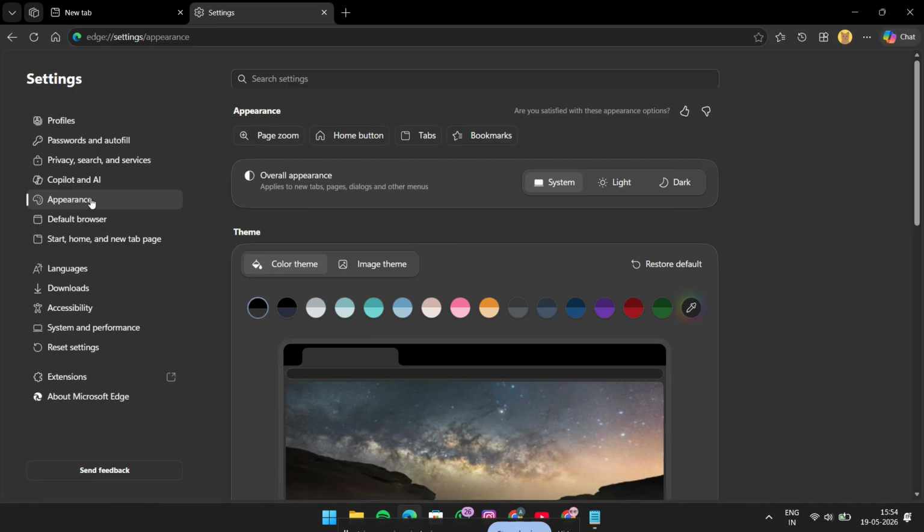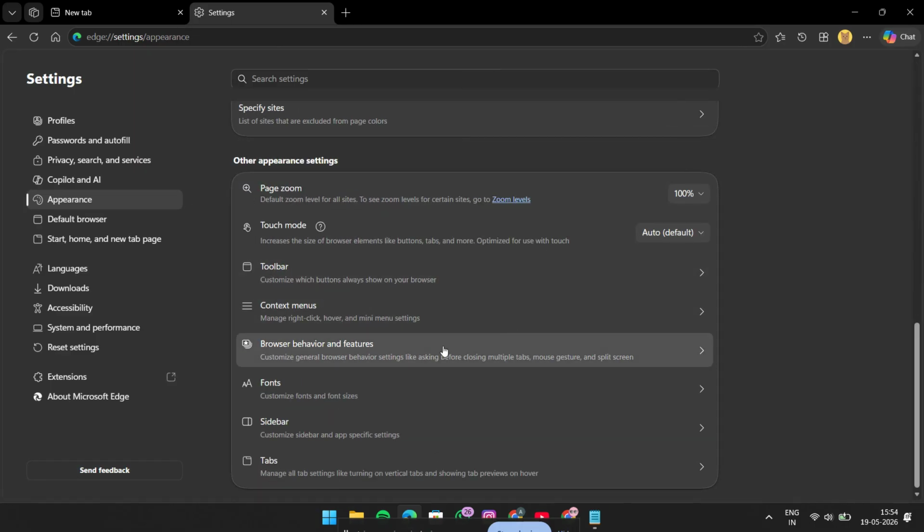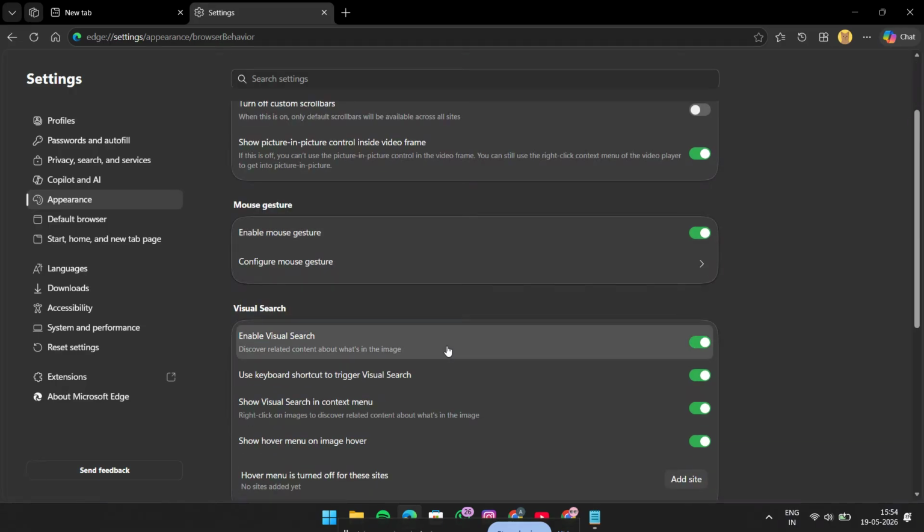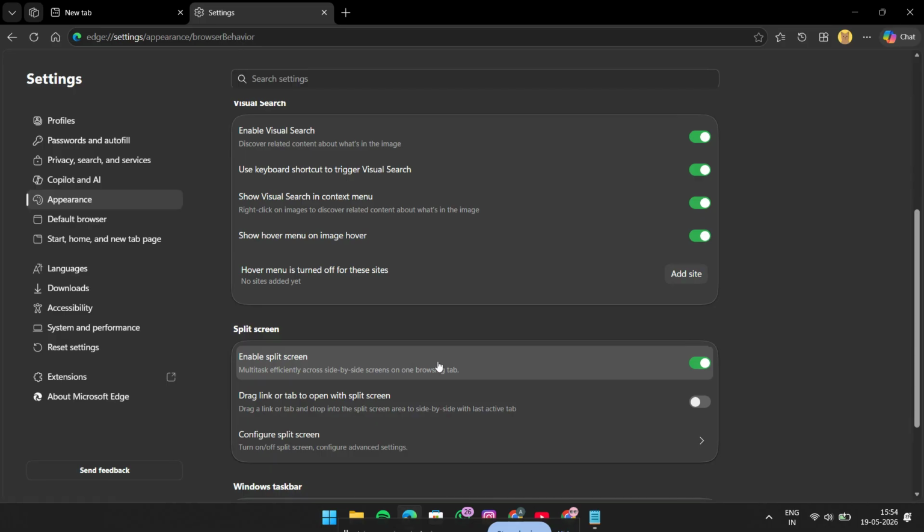This section is where Microsoft Edge keeps visual and interface options, including layout settings and display-related features. Now scroll through the appearance settings until you find browser behavior and features. Click on that option to open the related settings. Inside this section, you should see a toggle labeled Enable Split Screen. This is the feature that allows Edge to show two pages side by side in one window.